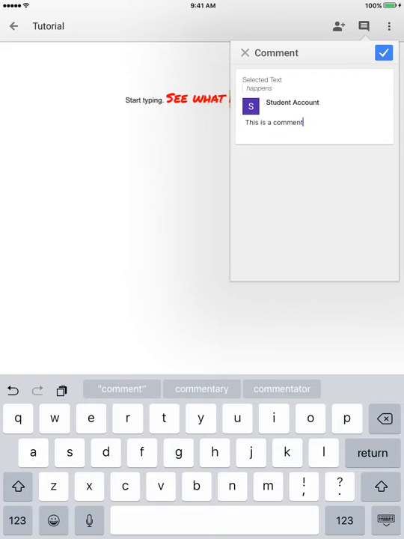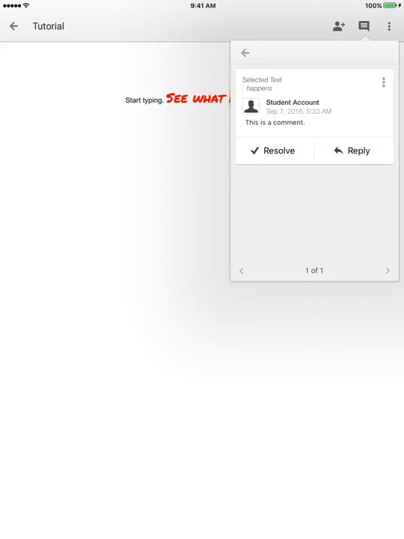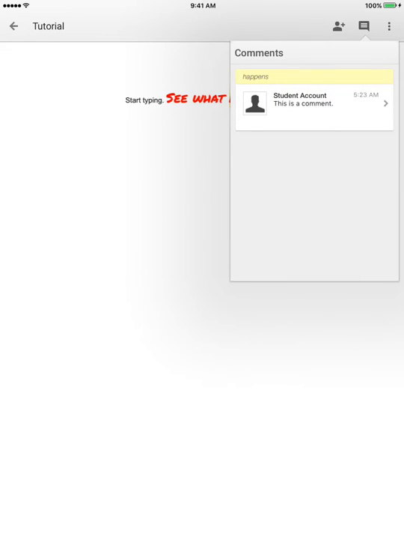If you do this on your computer, you're able to see the comments on the side. What happens in the app is it highlights it in yellow, and then if you press on it, the comment pops up over there, and if you wanted, you could reply to it. You could have a whole conversation with the person that you are commenting.